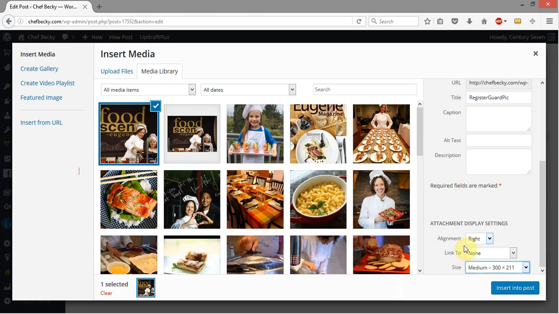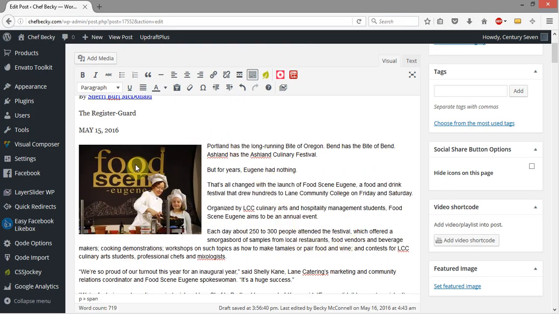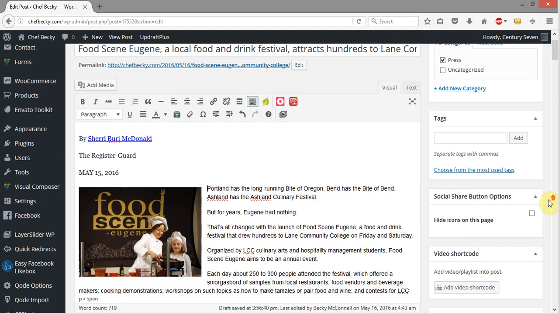And right now it's saying we want to float that to the right, but we don't want to align that to the right. We actually want to align that to the left. So I've got align to left, no link, and we've got a medium size right here. And now I'm going to click insert into post. This is going to insert this in here and float all this text around it. So let's go ahead and update this.